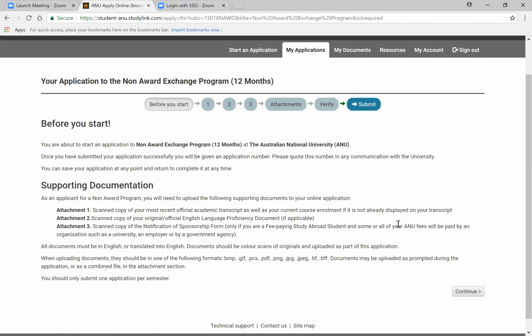It says there that it's for 12 months. Please disregard this at this stage. There is an opportunity to fix it. It's just that 12 months, for whatever reason, is listed as the default exchange program.